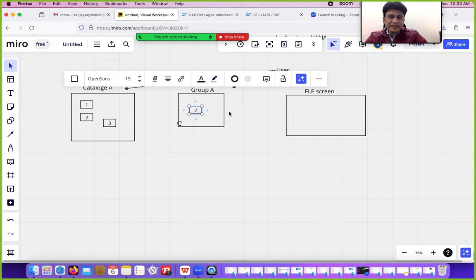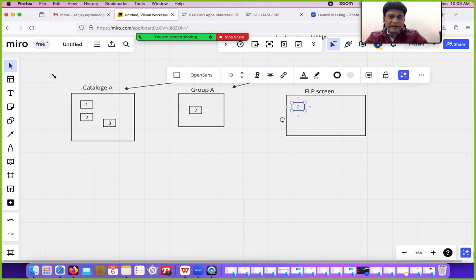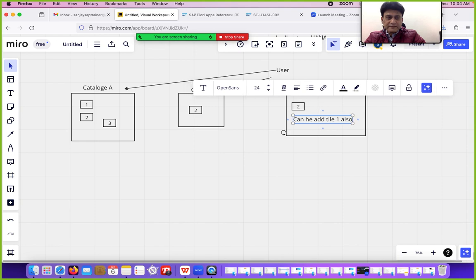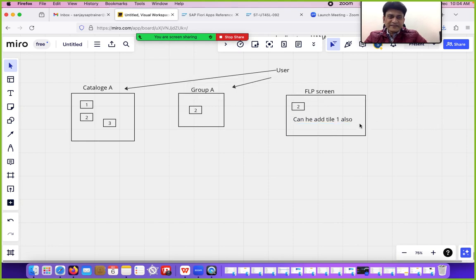But the next question is whether he can add. By default he is getting tile 2. Can he add tile 1 also? Sure he can, if you have authorization to add from the catalog or map from the catalog to this group. He already has the catalog in his role. So my question is, tile 1: can he add it by himself or not? No, he can add. It depends. I think there is a tick box that enables the user to modify the group.